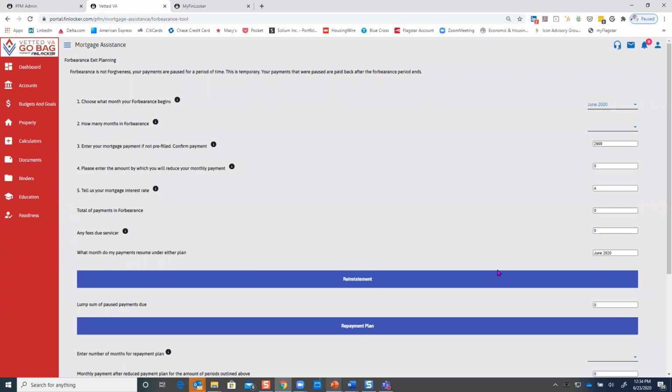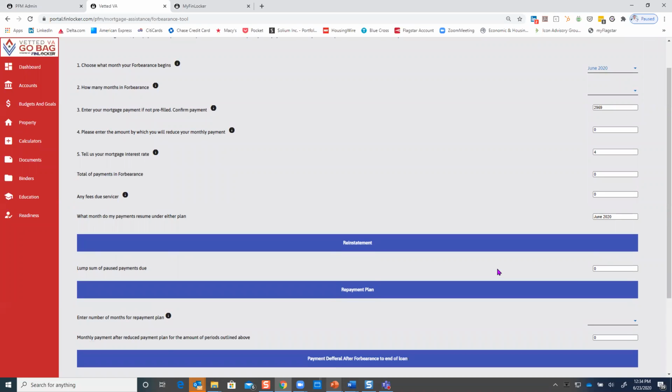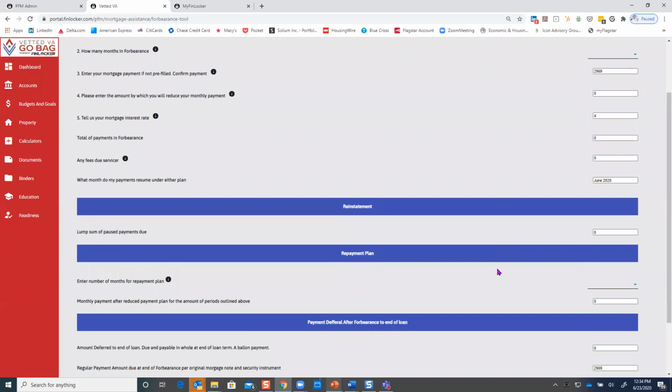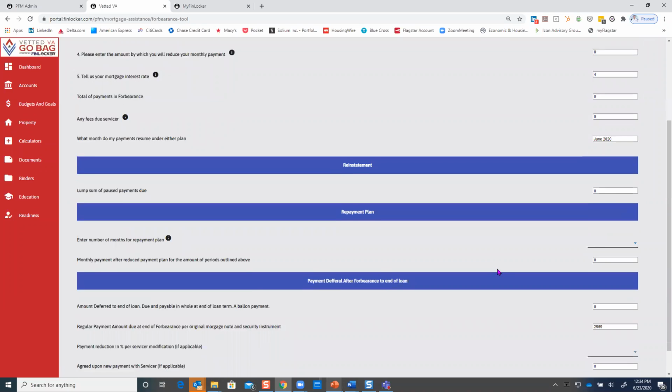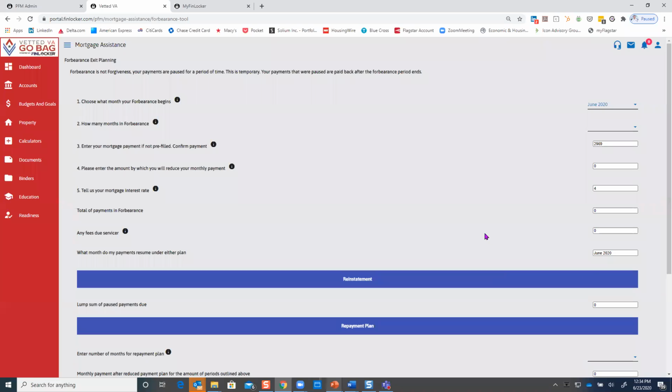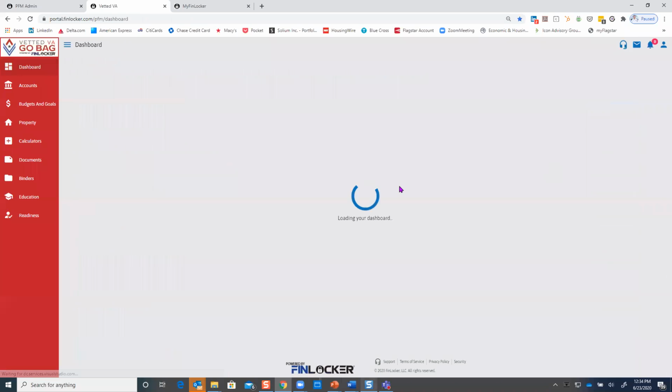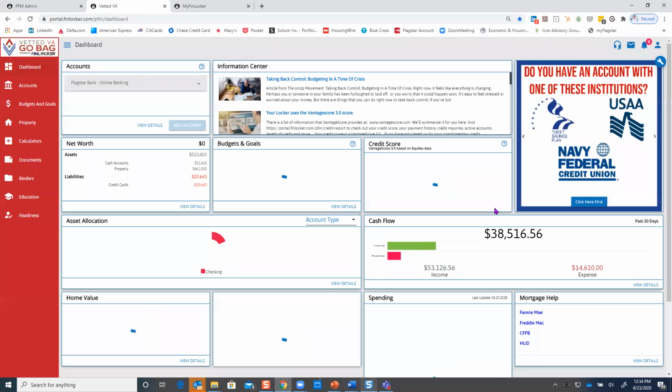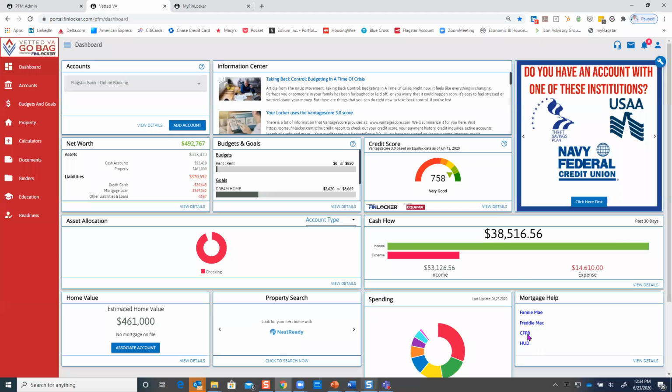But then it also sets them up for those that go from forbearance into a modification. And the next phase of our build out to support mortgage assistance will be for consumers using the locker for forbearance to actually start a modification application. So just throw that out there as an FYI in case anyone's inquiring about what that mortgage help widget is all about.